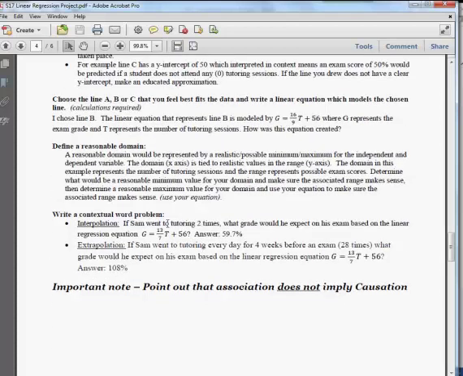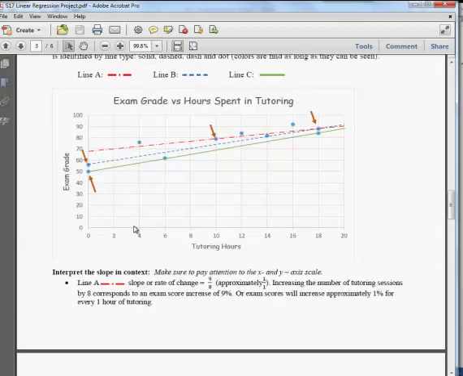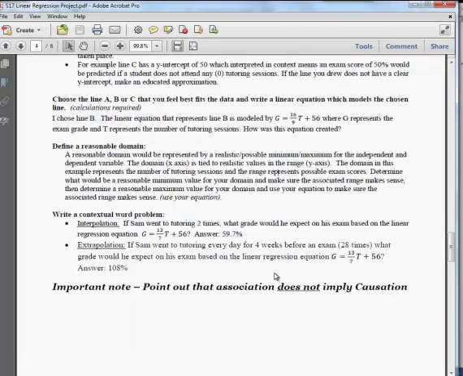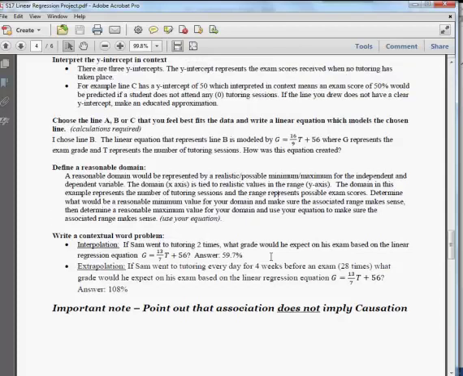Interpolation is when you choose something within your data and you choose something you don't know. I just put there 2. There's no points for 2. So I went ahead and asked, but that's within the 0 to 18 of the data I collected. It's inside the data range I have. So if Sam went to tutoring 2 times, you have to write your own word problem. What grade would he expect on his exam based on the linear regression equation? Then I went ahead and typed in a 2 for my tutoring times, and I got G was 59.7. So you would say the answer is 59.7% would be the grade he would expect after 2 tutoring times if this linear regression model holds.